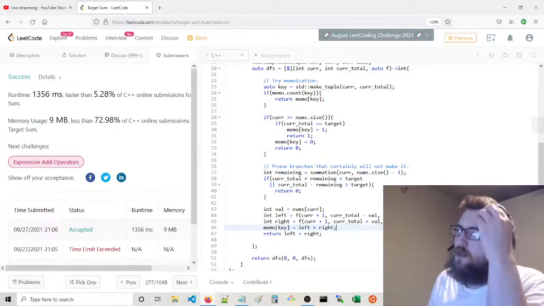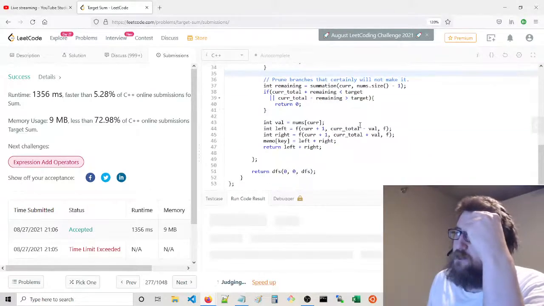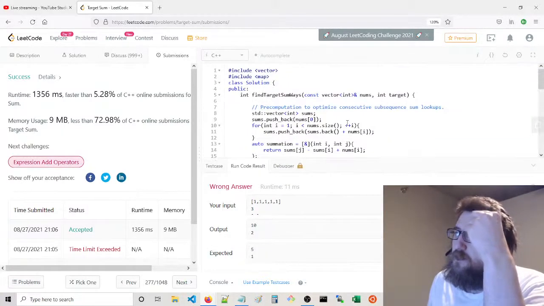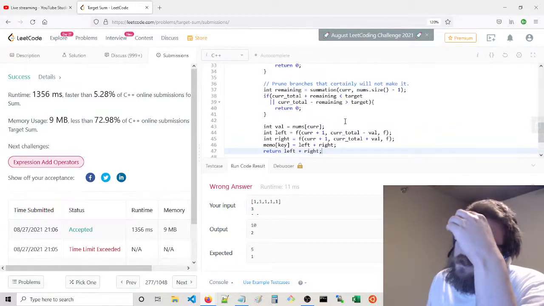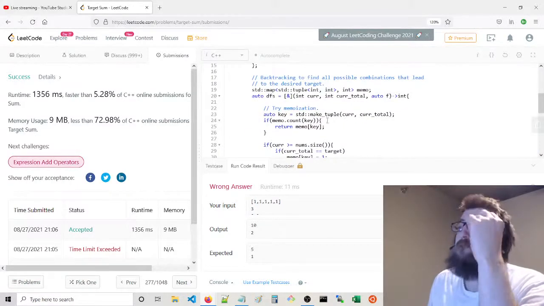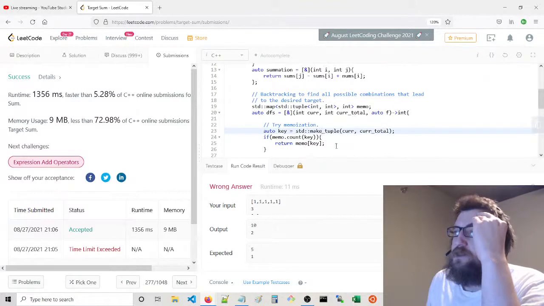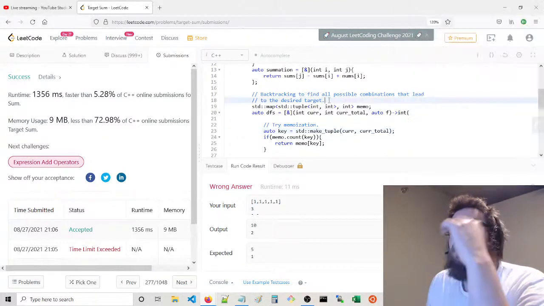Okay. What does this do? Does this still work? And is it too slow? No, it's not correct. Nice. Really? So you can't memorize this. Are you serious? That's not true.